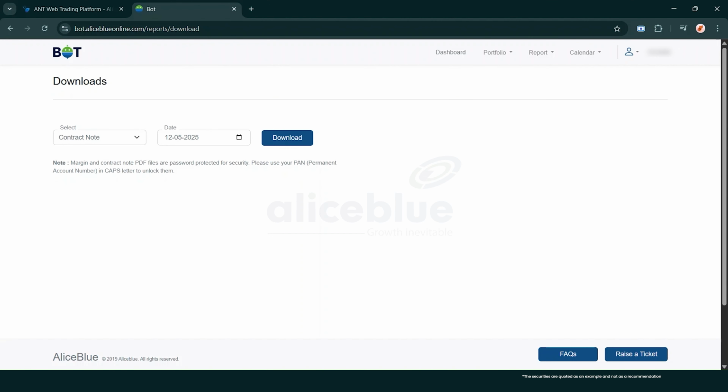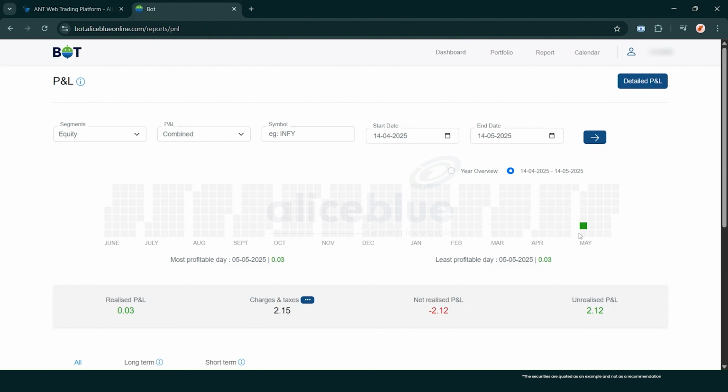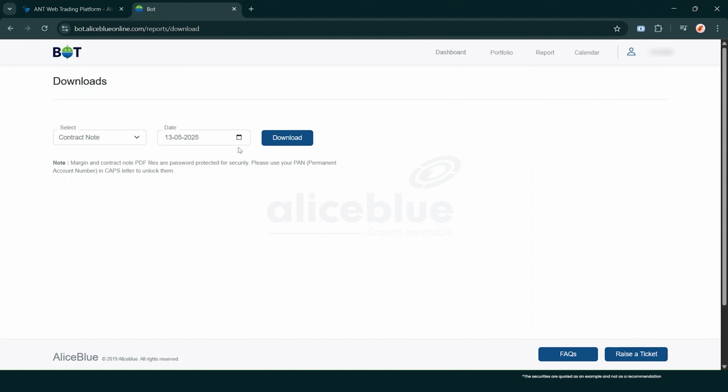Now if you don't remember the day you bought or sold a stock, go over to Report again, but this time click on P&L. And here's the day you traded a stock. May 5th in this case. So now that we have the date, let's go back and keep the date as 5th May this time.